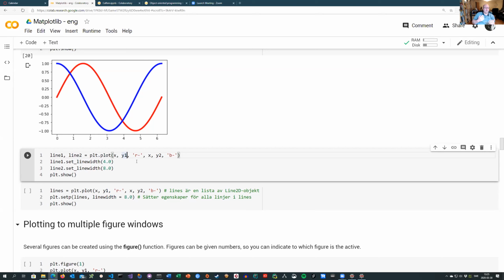But if I want to specify the lines separately, I need to somehow get access to the different lines in the plot. The plot command can return objects. So if I want to have each of these lines as an object, I just put line 1, line 2, and then assign them here in the plot command. So line 1 will be the first line, the line with these parameters. The second one will be the line with these parameters here.